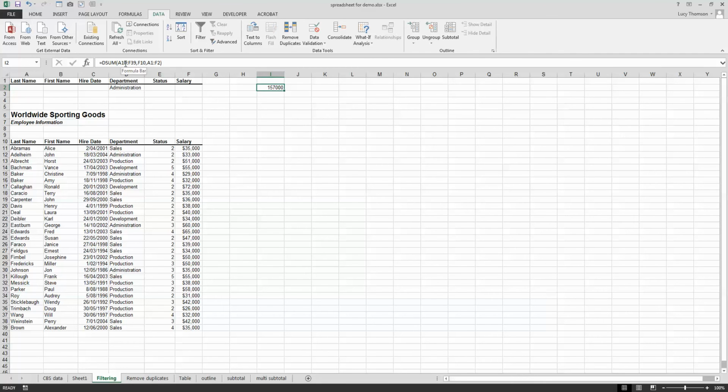So just remember, when we look at this formula, the formula is: what's your database? So where's the data? What's the field? So what is it you're actually trying to add up? So sum is always adding, so it's going to do a sum for us. And what are the criteria?